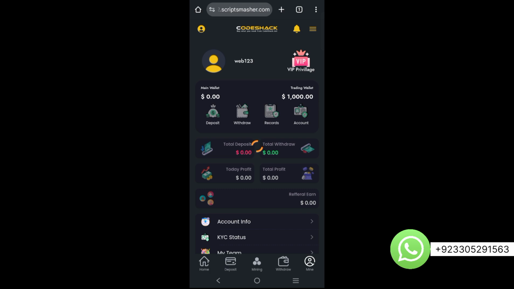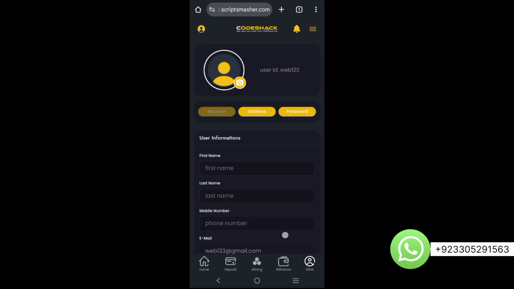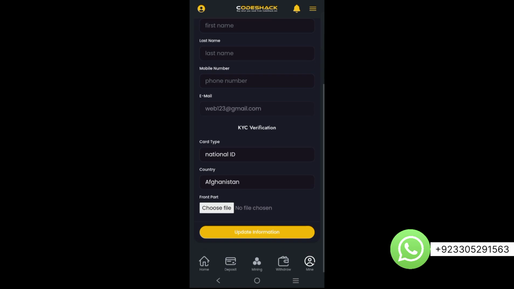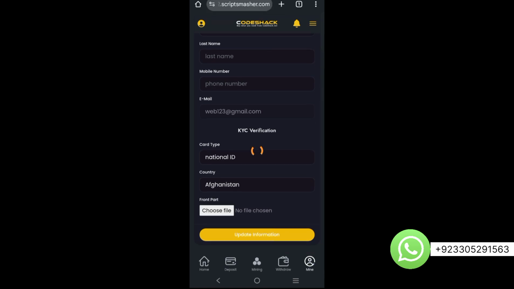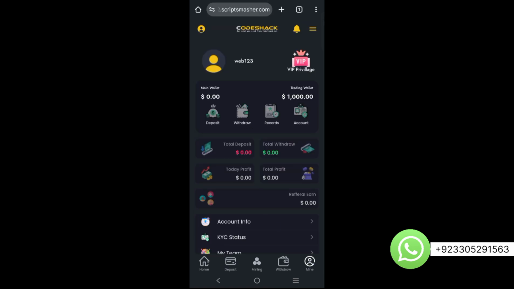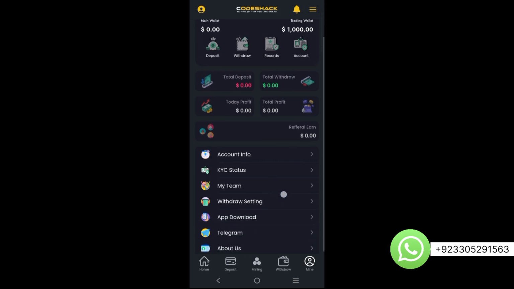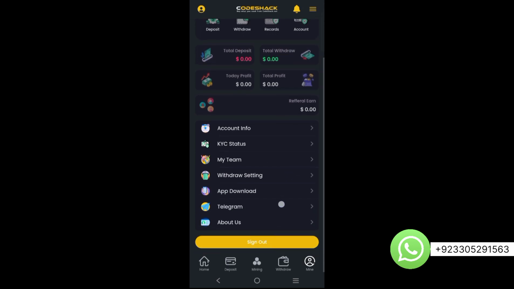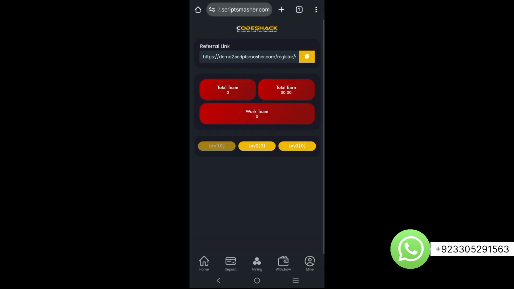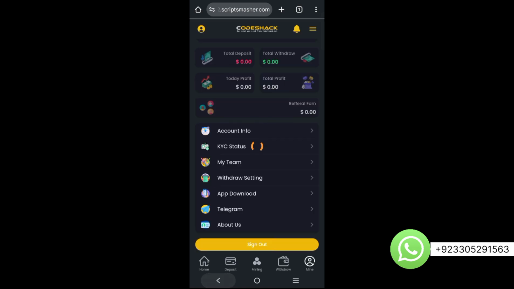User can see all its account details in the account section. Admin can update its picture or update its settings like name, etc. All the things. So here, admin can see all its total deposits, withdrawal, total profit, and profit will be added over here in this section. And here admin can see all its account information, KYC status, my team section. Basically, from here, admin can refer different users using this link and earn money through referral as well.